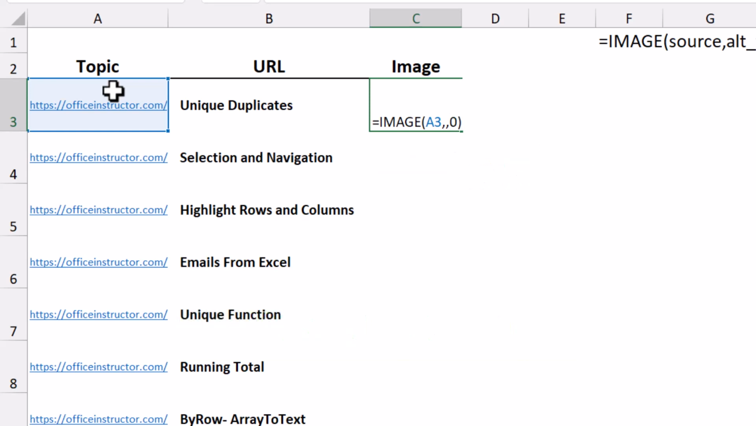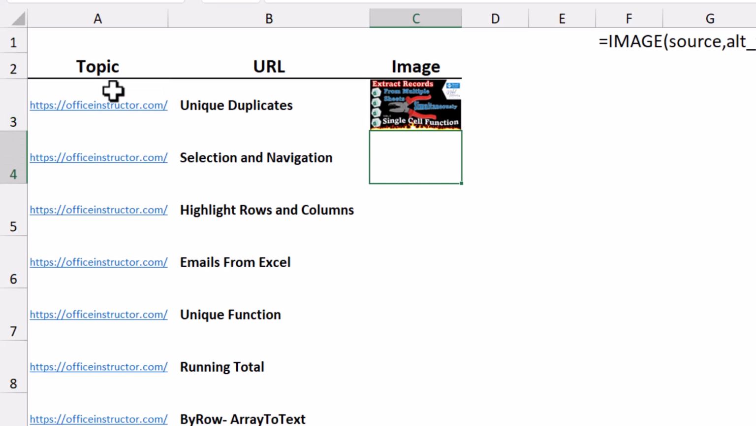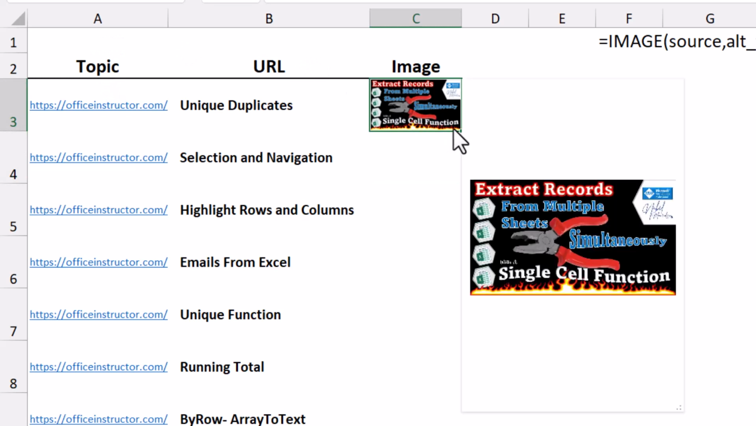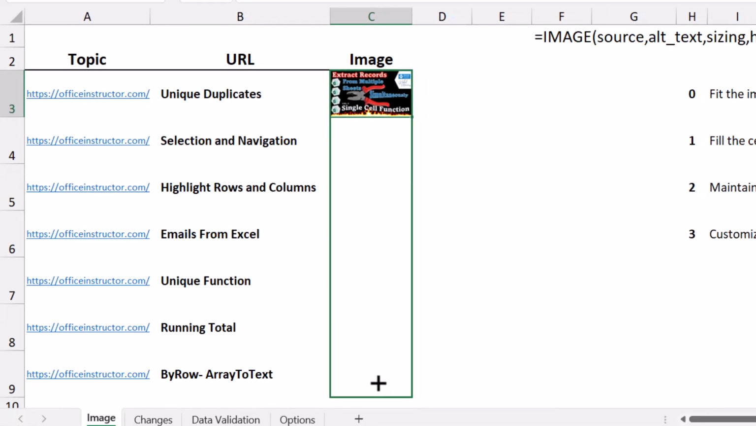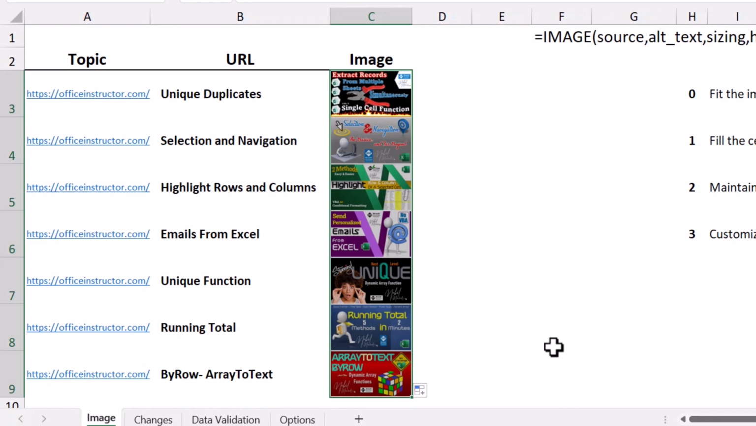I close the bracket. Look at the magic when I hit enter. Now the picture was extracted from an online source. I can select this cell and then hover over the lower right corner as if I'm copying a formula, and I copy the function all the way down. Et voila! I was able to extract the cover pictures for all my tutorials. Not only this, but I can sort the pictures. I can filter the pictures.